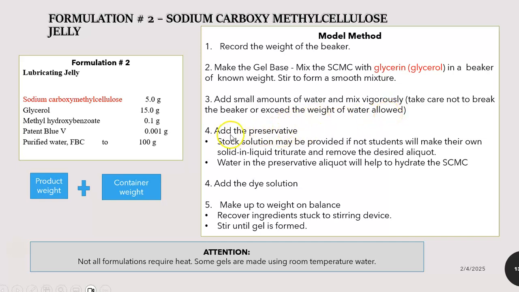Once you've done this, always incorporate the preservative in the jelly base. So if you need to make a triturate, you make a triturate. If you can weigh the methyl hydroxybenzoate, you dissolve it according to the requirements based on the solubility. So you look in the Martindale, and here we're dissolving 100 milligrams, which is 0.1 gram. So if you need hot water, you'd have to prepare hot water. You'd have to make your solution and you add it to the beaker.